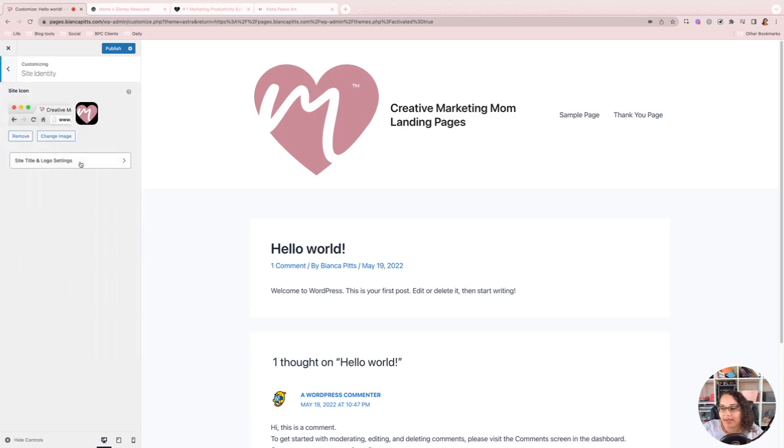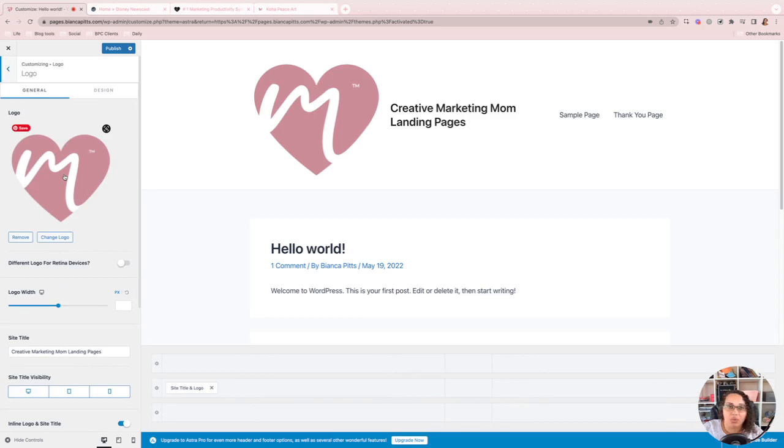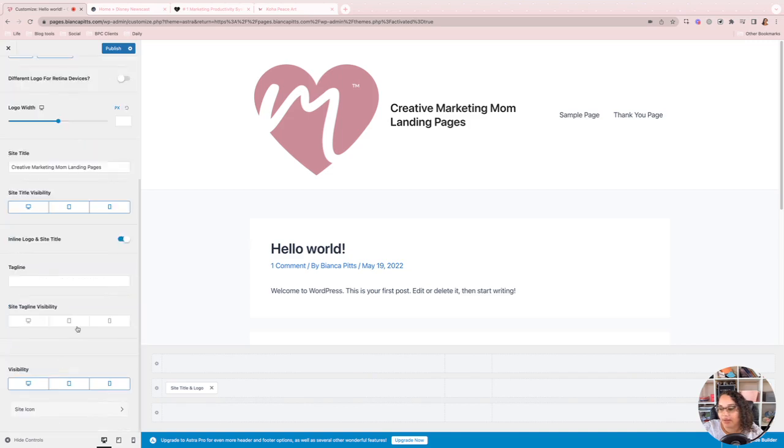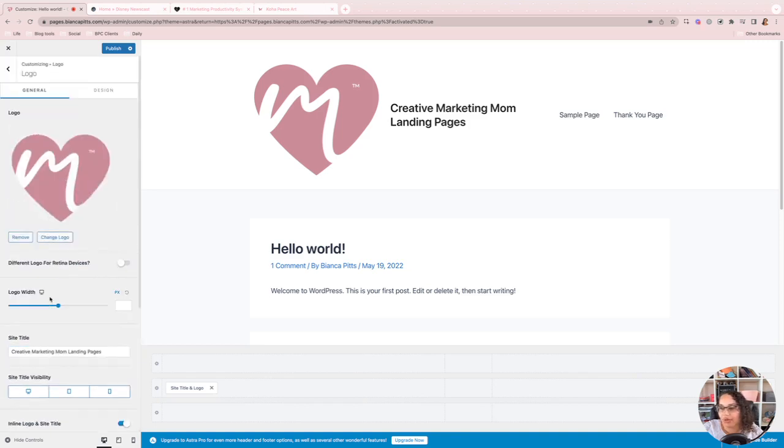The site identity. I love that. It has so much customizability. So you can put in your logo. You can put in your site title. You can go and change it. Let's say I only want this to be for desktop. I can make a completely separate one for mobile and tablet, which is great.